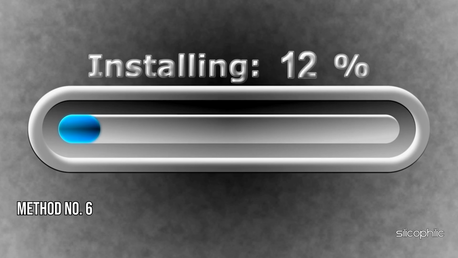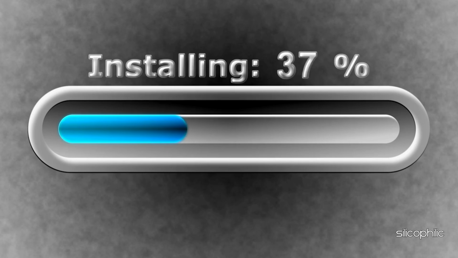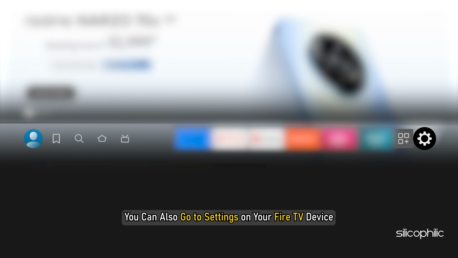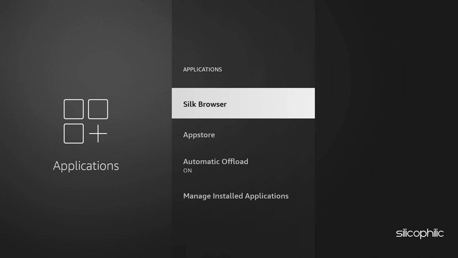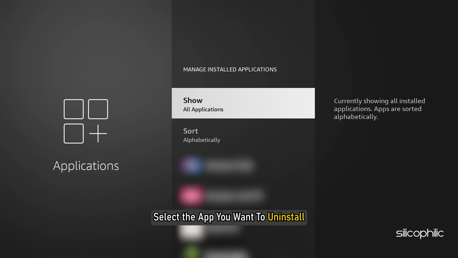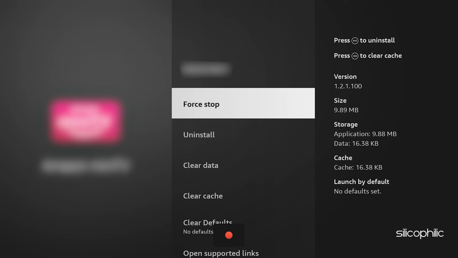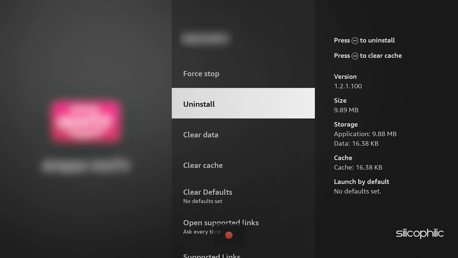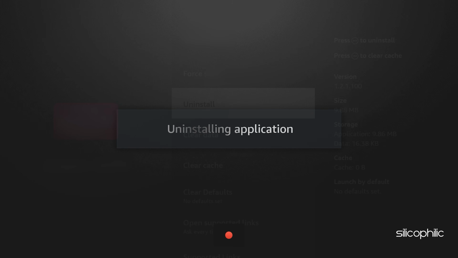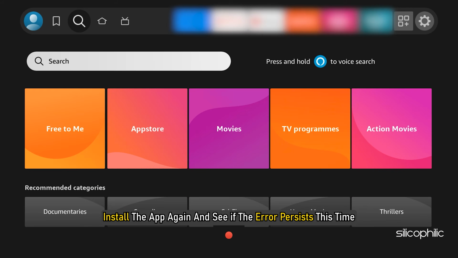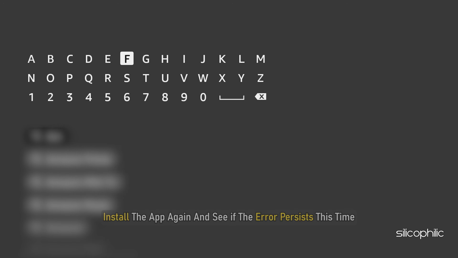Method 6. Reinstall the IPTV app. If the methods shown don't work, try uninstalling and reinstalling the IPTV app on the Fire Stick. This can help reset the app and resolve any underlying issues. You can also go to Settings on your Fire TV device. Select Applications. Select Manage Installed Applications. Select the app you want to uninstall and then uninstall. Follow the on-screen instructions. Install the app again and see if the error persists this time.